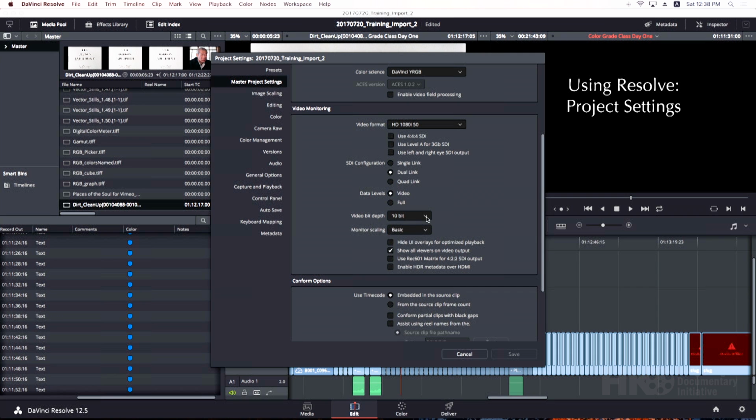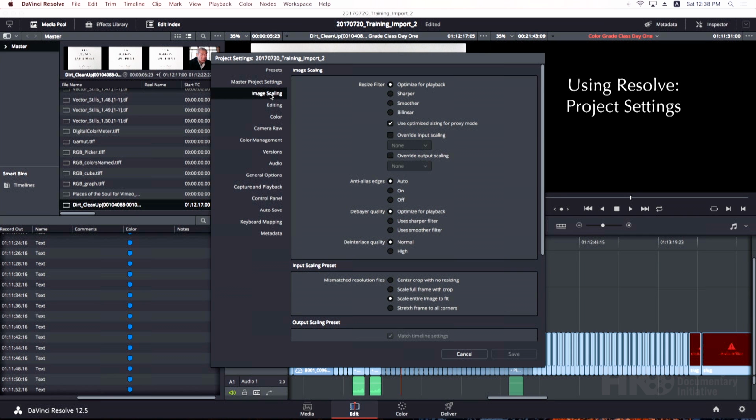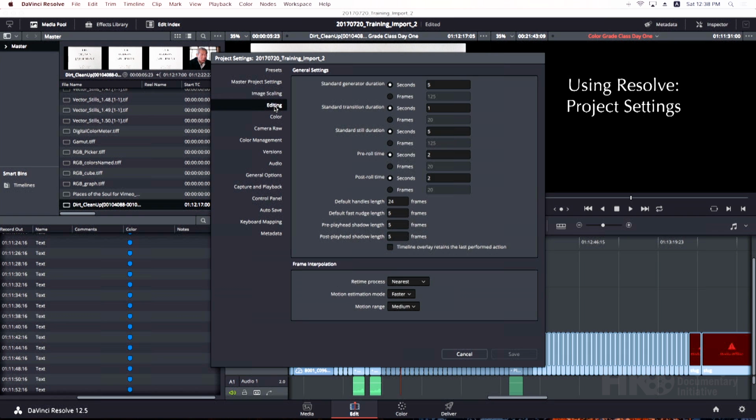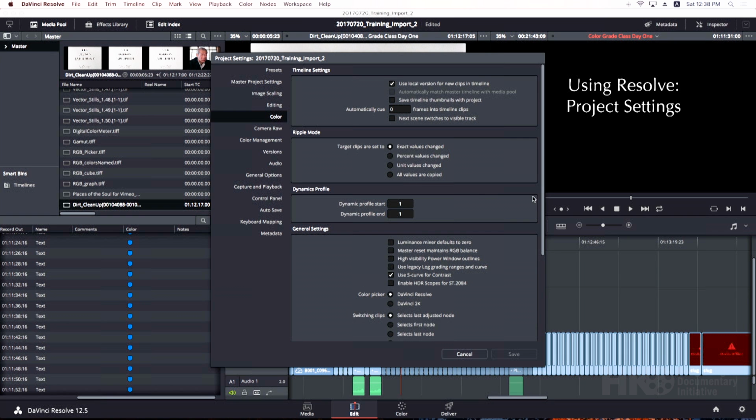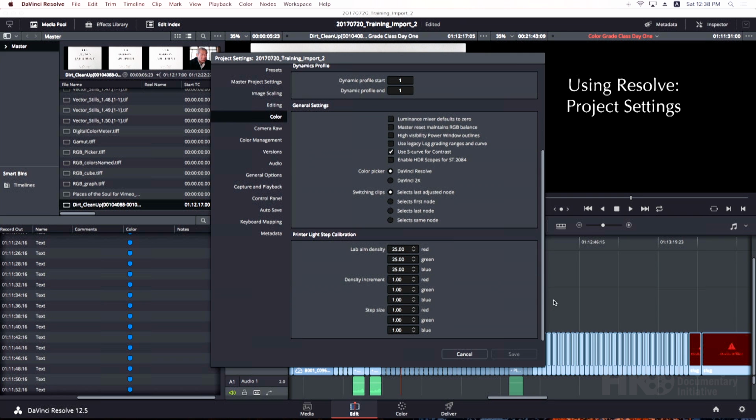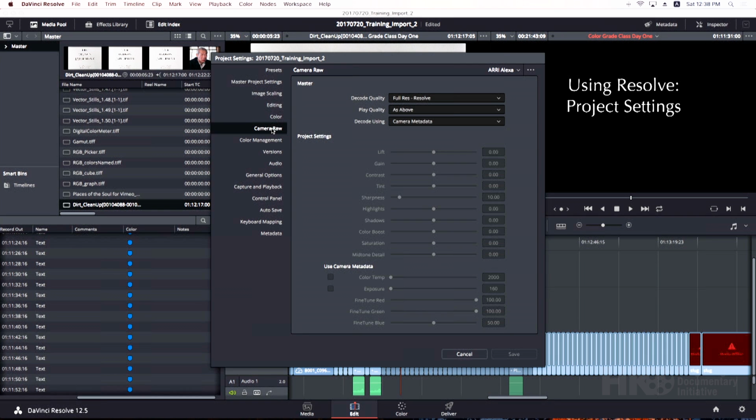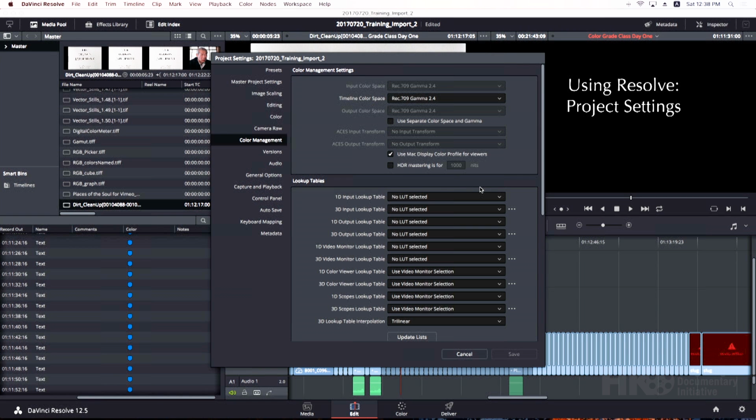Video bit depth of your monitor, you can pick what you have. Image scaling, don't worry about that. Editing, don't worry about that. Color, not your problem. If you had different cameras with RAW, you could select the particular RAW format you're using. Color management, this is if you wanted a LUT to govern your timeline.